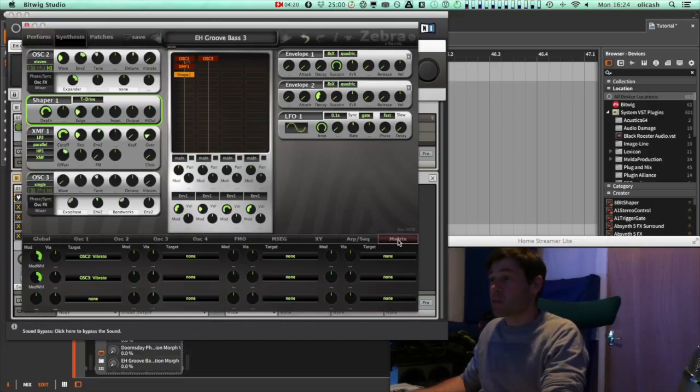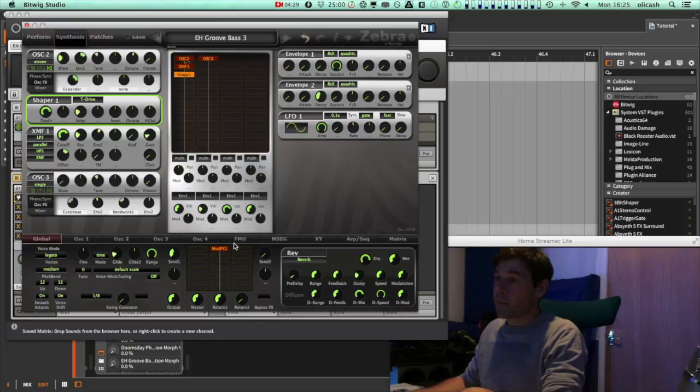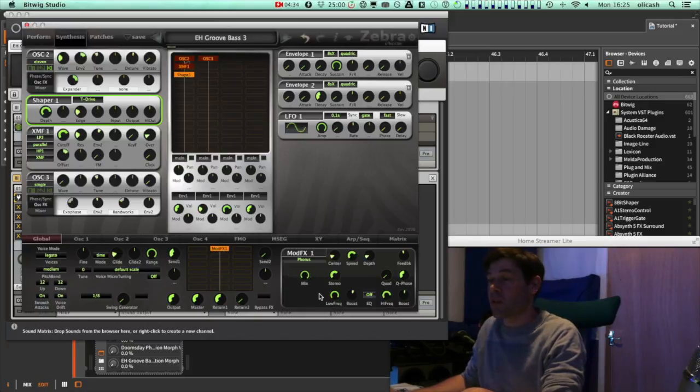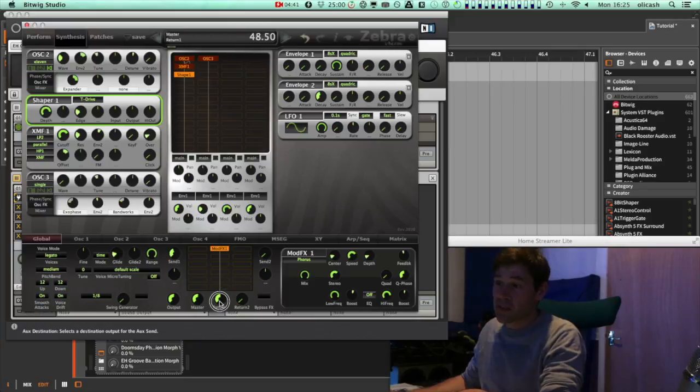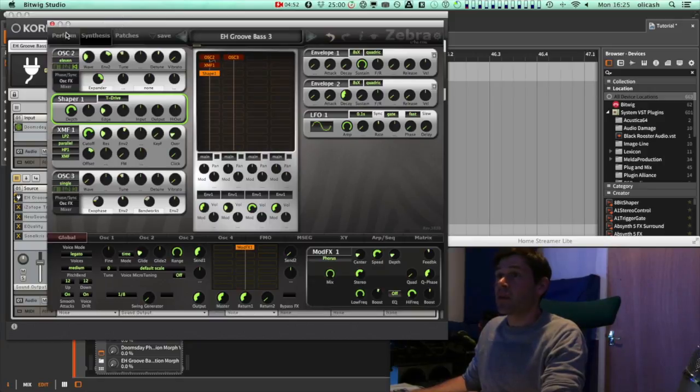I've also used a modulation matrix to set the mod wheel to do the vibrato, and there's also an effects section here where I've used this mod effects, which does phasing and chorus and flanger all in one. Both oscillators are routed to that, and then I'm just mixing in some of it via the send and return knobs here. So that's essentially quite a simple Zebra patch, but there are other plugins on top of that too.